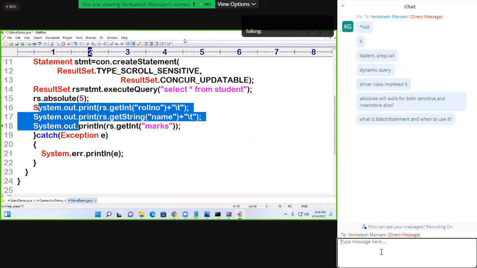Concur read only means only one can update at a time. If another person is updating, it doesn't work.